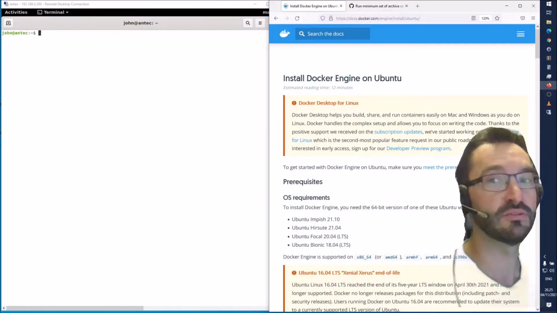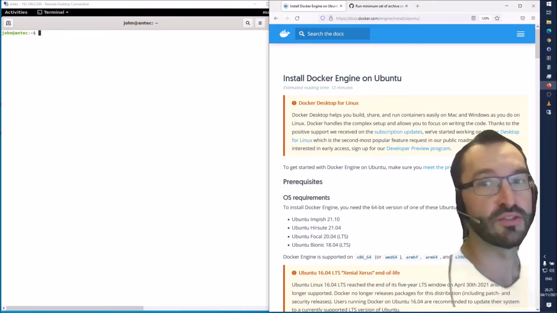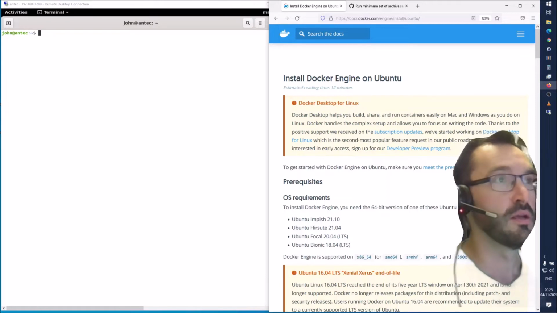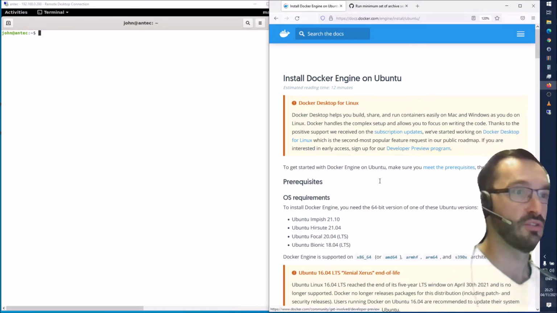In this video we will be looking at installing the Docker engine on Ubuntu, to enable us to install some Docker images with some DICOM tools. So check out my future videos for more information on those. But let's jump into installing the Docker engine on Ubuntu.